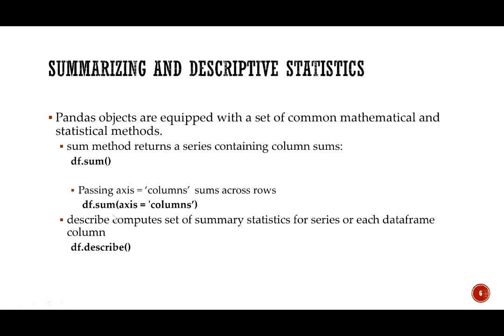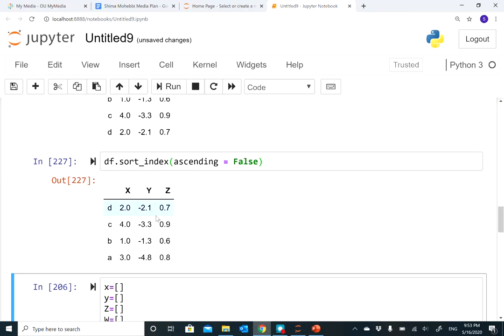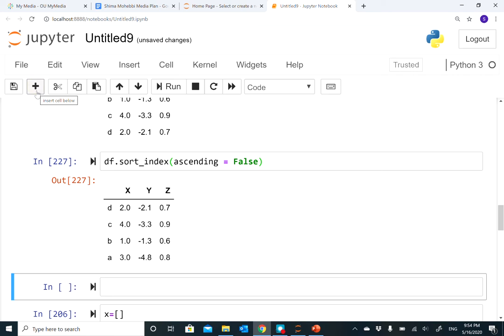Another useful method is describe. Describe computes a set of summary statistics for a series or each data frame column. In your project, in your homework assignment, when you want to summarize a data set, we can simply define a data frame and apply the describe method. Then you can see the descriptive statistics in one table. Let's try to run this for the data set that we have, and you can see the result.